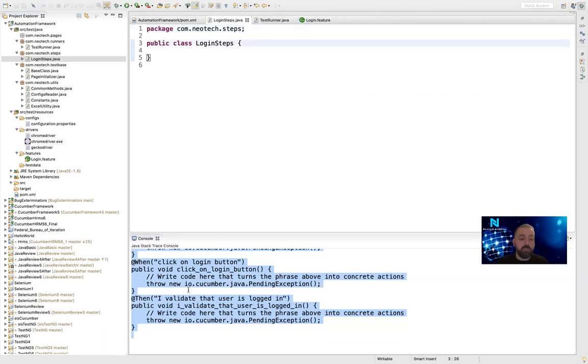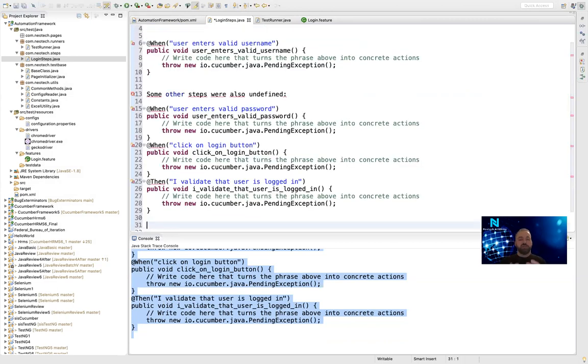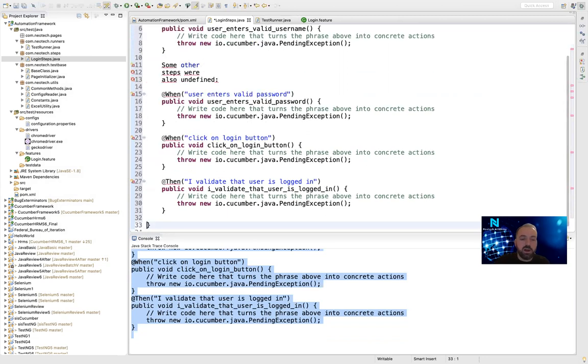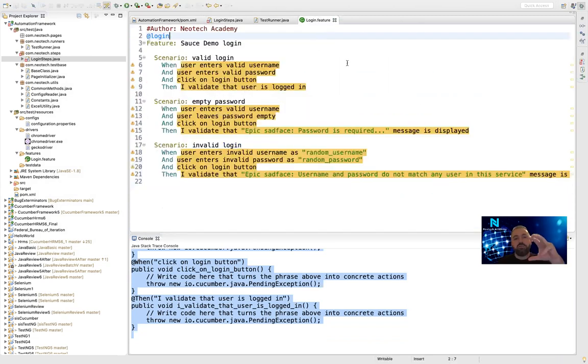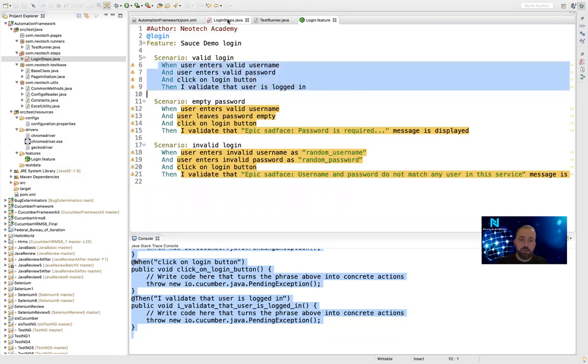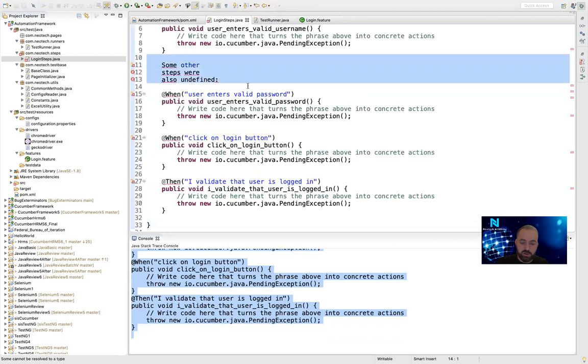Okay. So I copied the snippets from here, and I'm going to paste them here. I don't want to write them from scratch. These are the definitions, actually, of the steps that are in the feature file. Okay, so I go there. I have to remove this one.